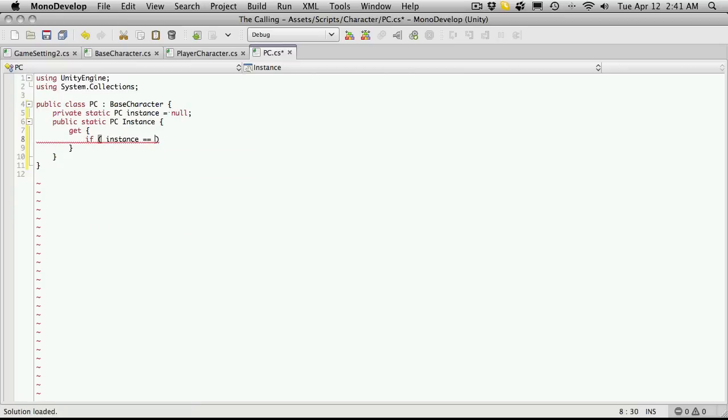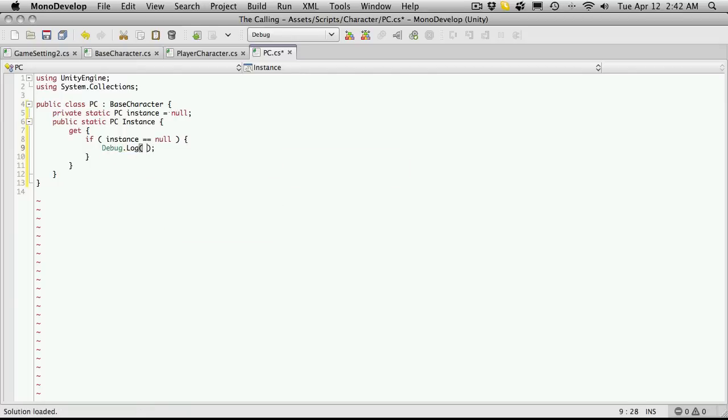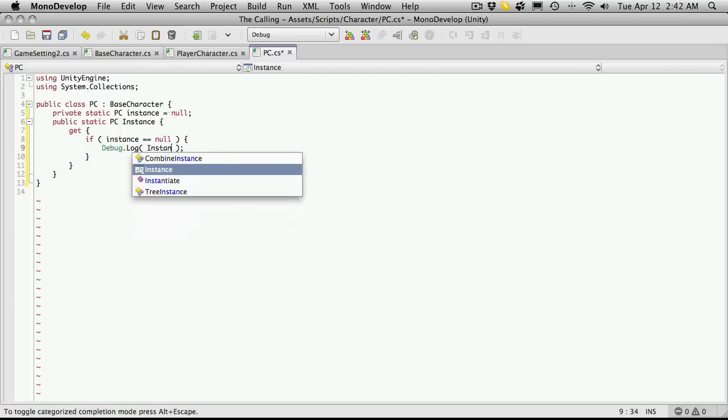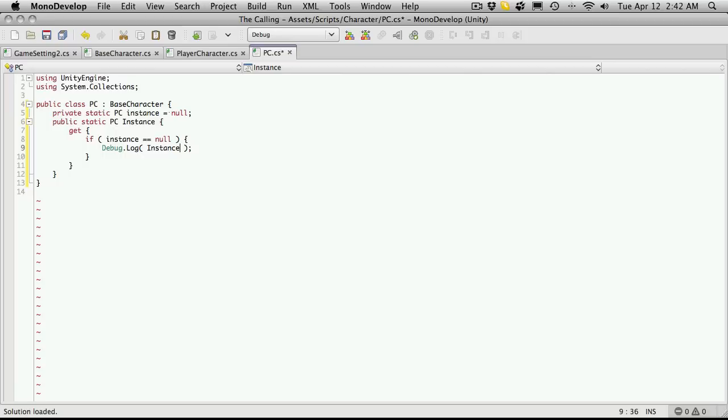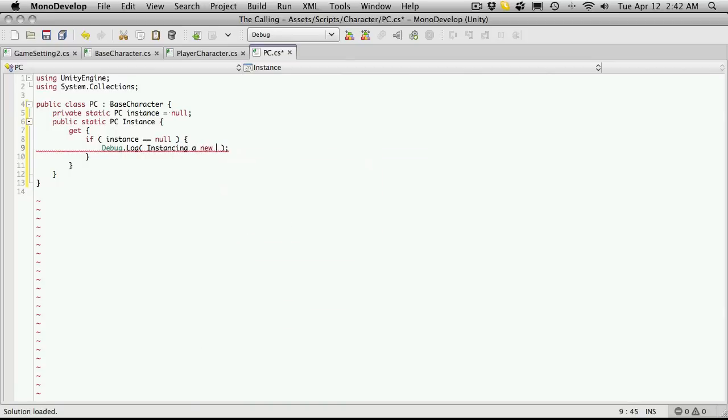So if instance is equal to null, we'll want to set this class up, or at least set up this instance. And to start off with, I'm going to throw out some debug log statements. And I'm going to say instancing a new player. I'm just going to say PC. And of course, make sure you have that in quotes.